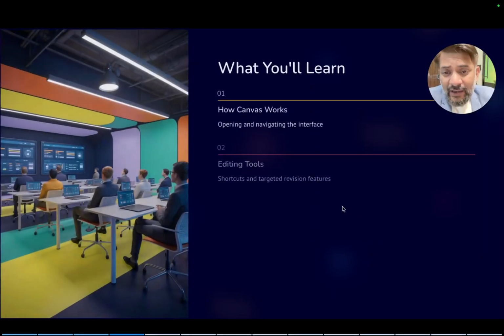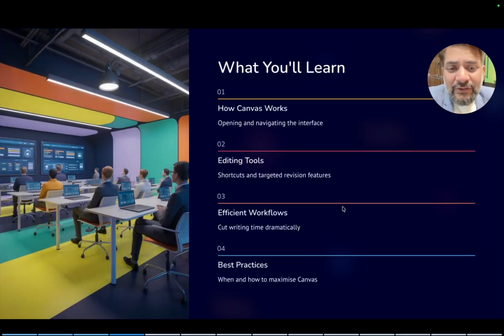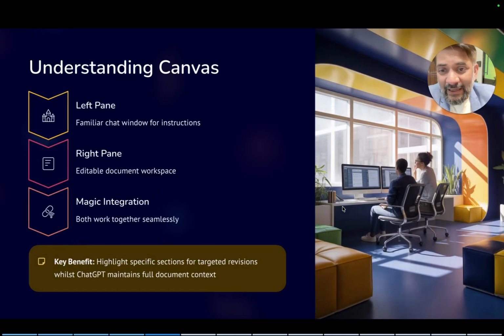And in this video, I will show you exactly how Canvas works for writing projects, how to open it, the editing tools available, and workflows that will cut your writing time dramatically. And by the end, you will know when to use Canvas and how to get the most from it. So, what is Canvas? Let's start with the basics.